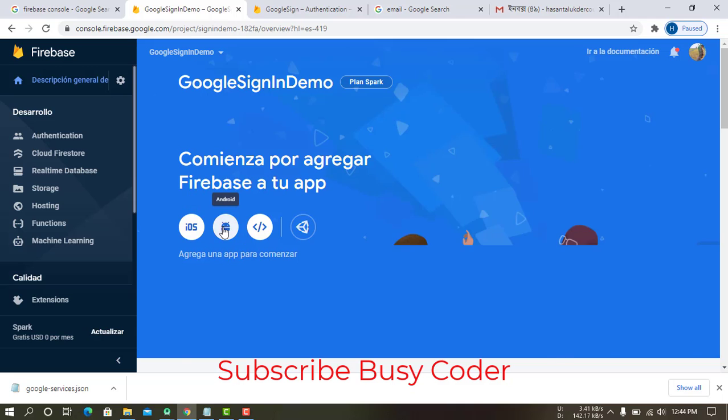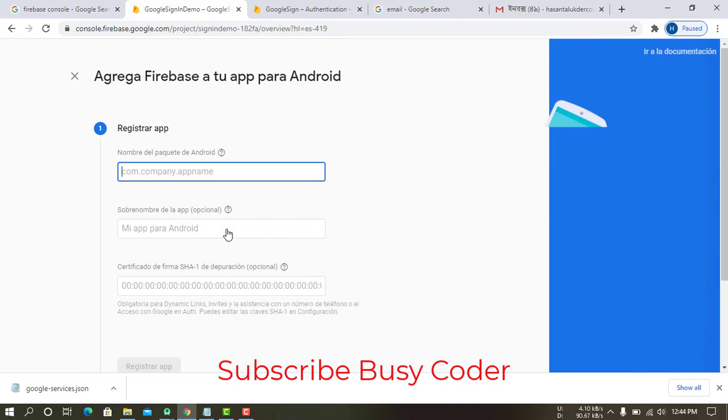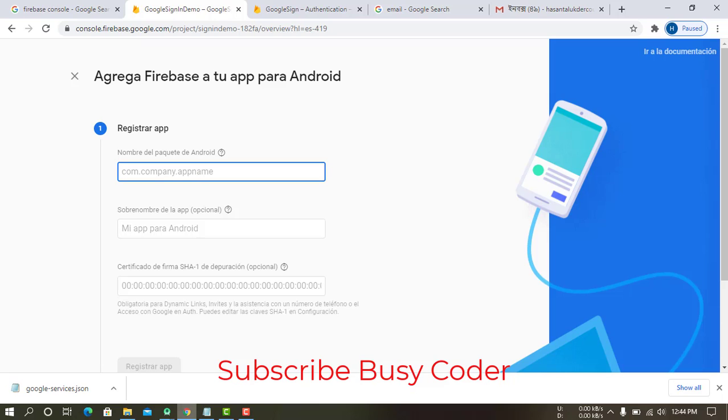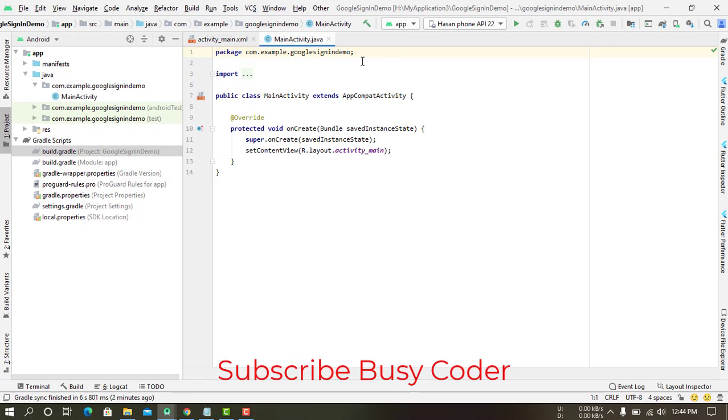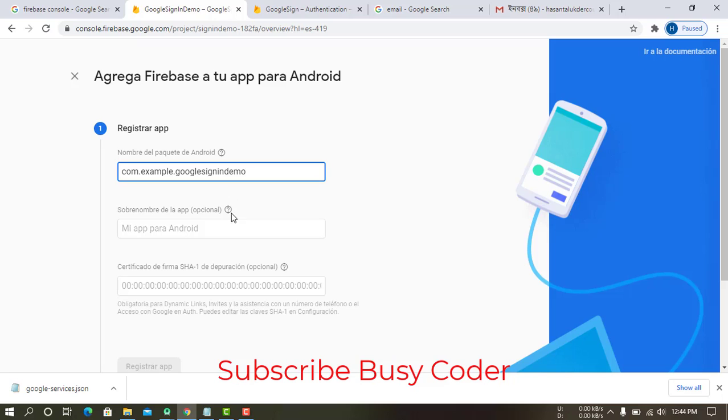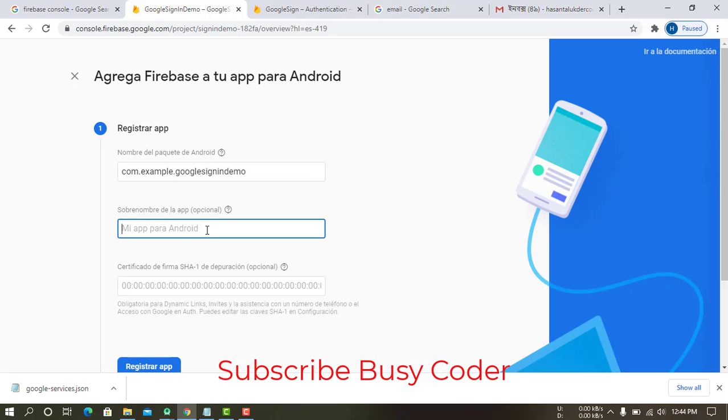Here the app icon is Android. We just click here. Here we enter our package name. What is our package name? Here is our package name. We just mark and copy it and paste it here. Here we enter our application name, Google Sign In Demo.